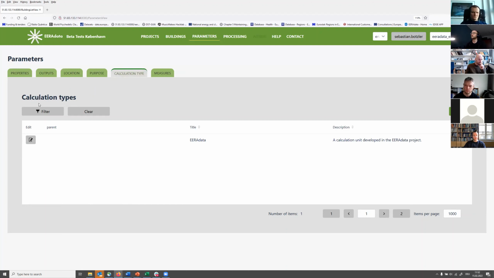The same goes for the calculation type. I always saw this as a kind of API of the tool, so you can in the future maybe integrate new calculation methods into the tool or connect it with other calculation methods. Like I said, it's there already, but there's nothing implemented yet in this regard.